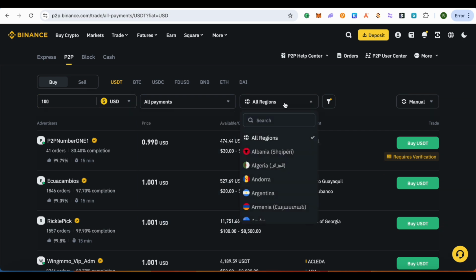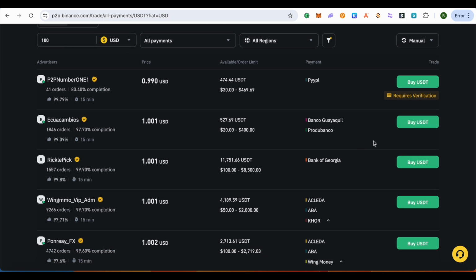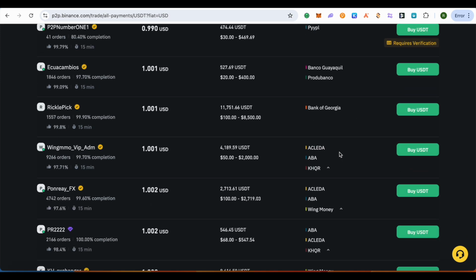You can also select the reason over here, and after that, make sure that you select someone with highest positive feedback, because it is quite important. Then check out the prices and all sort of details. The payment methods are also written over here. Then click on this option of buy USDT accordingly.